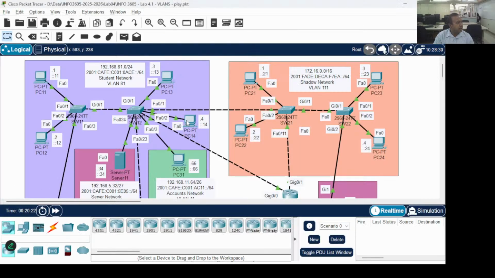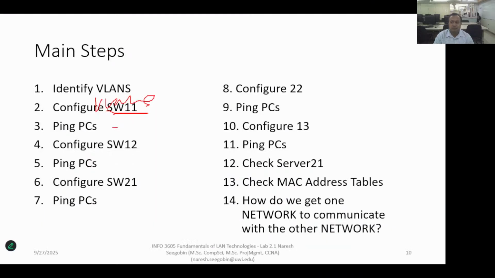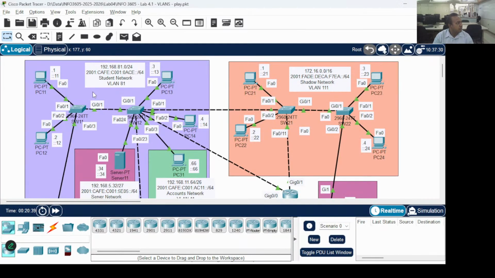Right, so we identify the VLANs you see here. Right, we then identify the VLANs and then you configure the switches. We already did the VLAN identification. Let me just open up a PDF of this thing so I can always bring it up much easier.